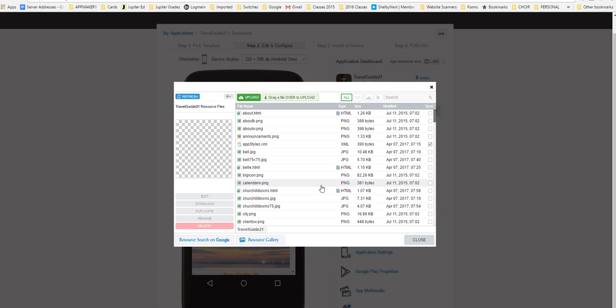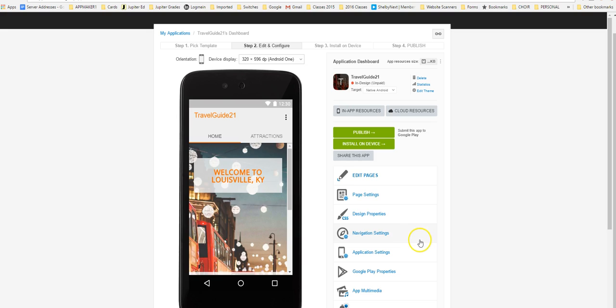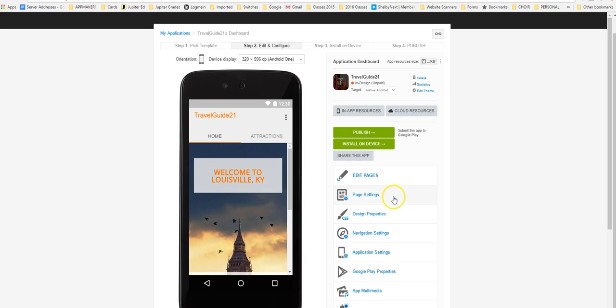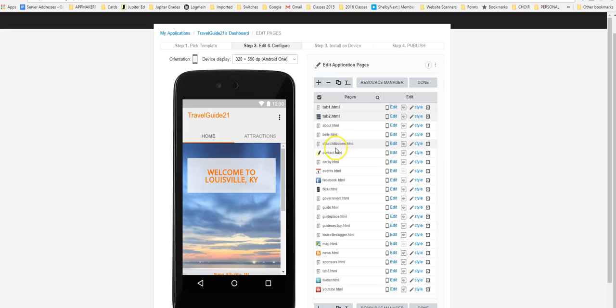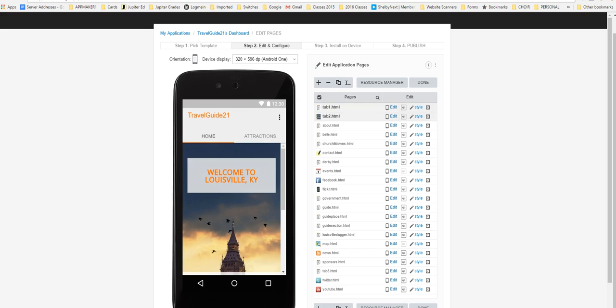Now, if you remember from the last video, we took the photos that we'll be using on the pages, and we also trimmed them down to 75 by 75 so they could be an icon on the menu page as well. Drop them all in here, and then they'll be ready for you. Okay, so now let's go back to edit pages, and I've already added in a couple more pages, but I'm going to show you the easiest way to add it in.